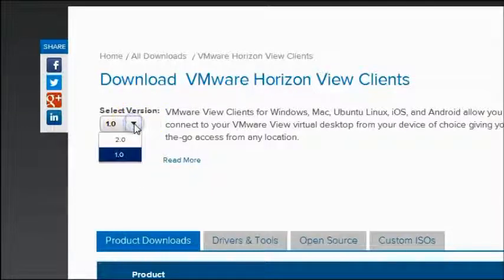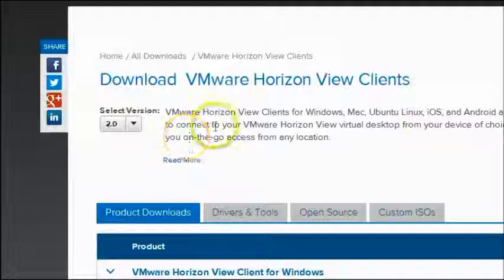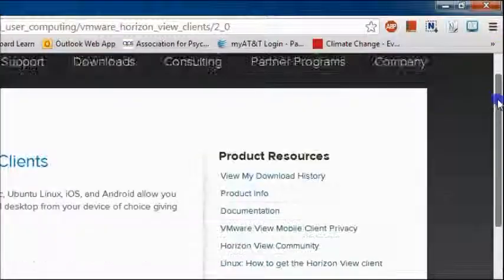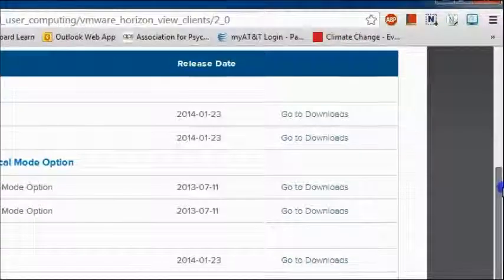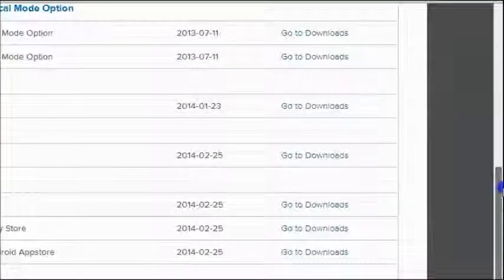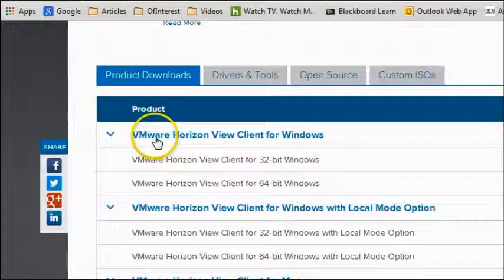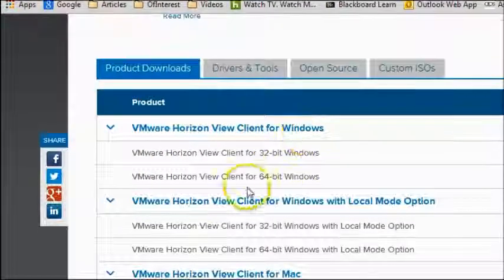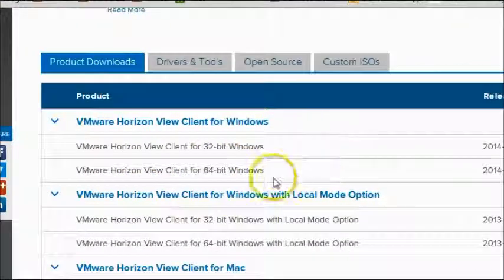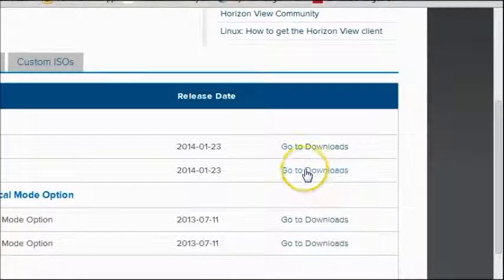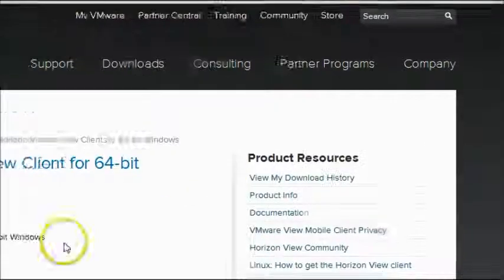And I'm going to select a newer version here. I'm going to select 2. And then I'm going to scroll down here, and I'm just going to go with VMware Horizon View Client for Windows. I have the View Client for 64-bit Windows. That's what I have, a 64-bit version of Windows. So I'm going to click Go to Downloads.